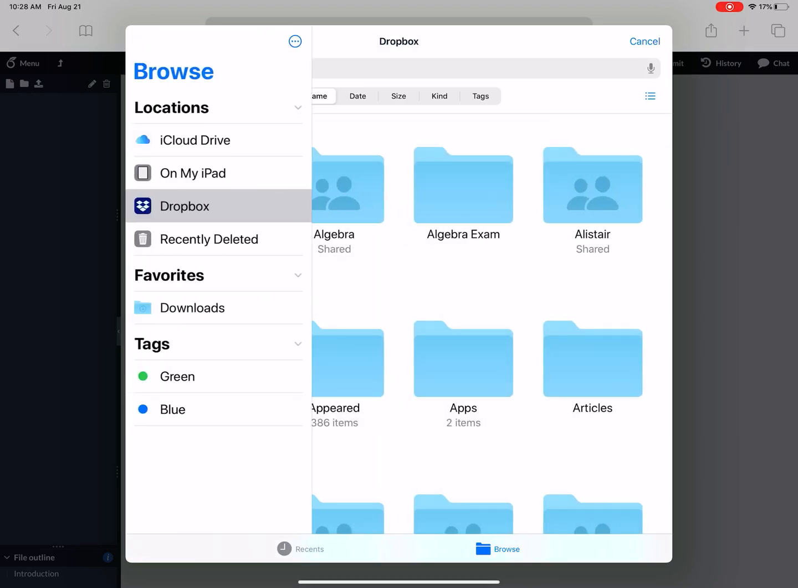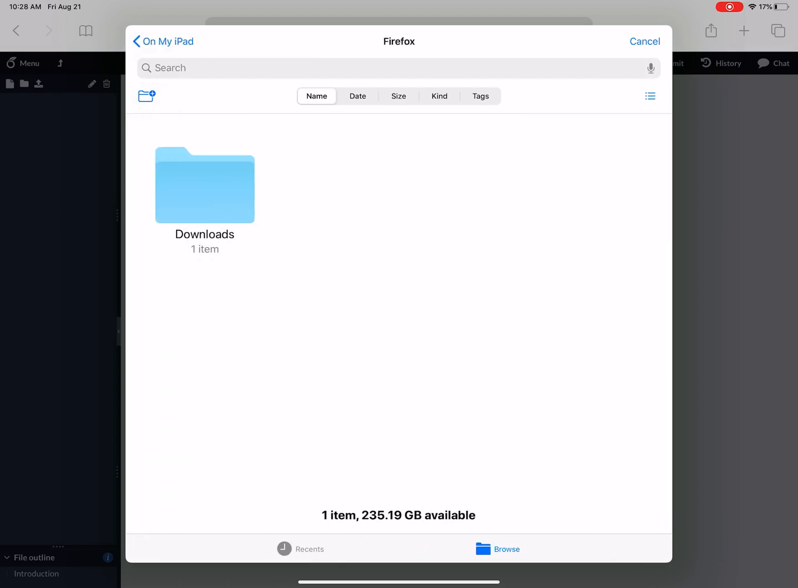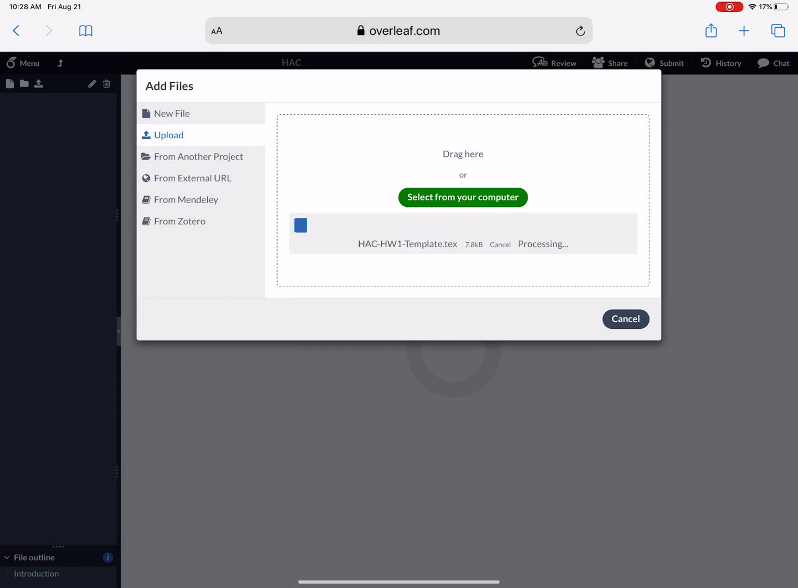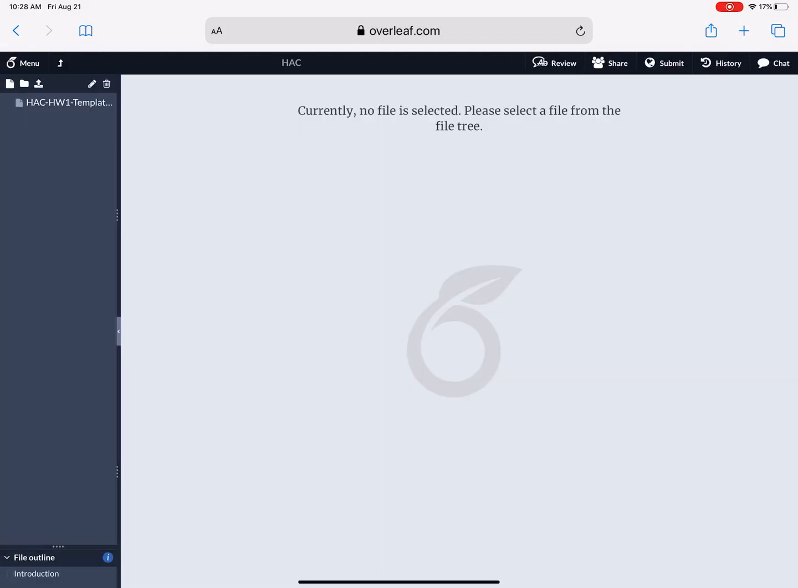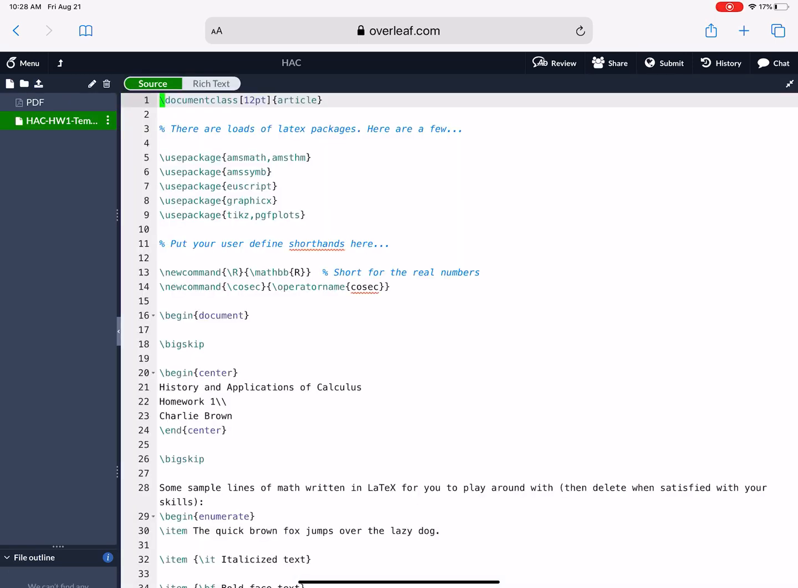So let's see, I've got to go to the file system. I downloaded it using Firefox. So there it is. There's that template that I downloaded. And I'm just uploading that back to Overleaf. So there it is. It's now appeared, HAC on the left-hand side there, HAC Homework 1 template. If I click on that, there we go. It's now opened that file. So that's the template that I just got from my web page.